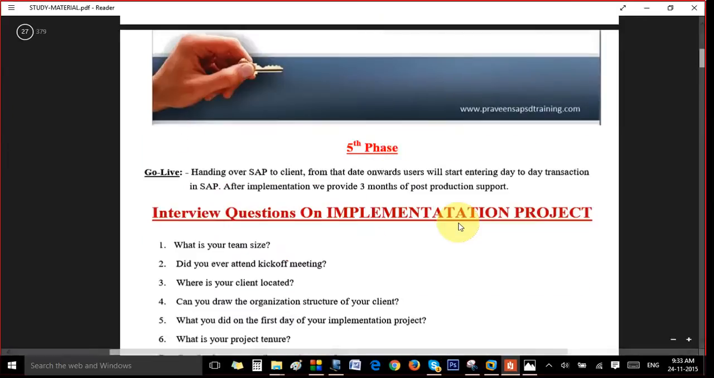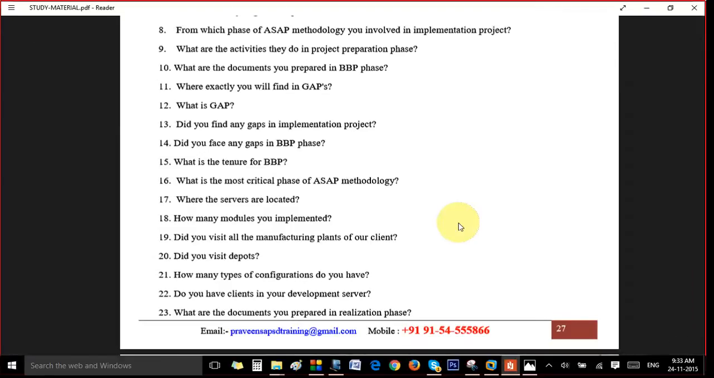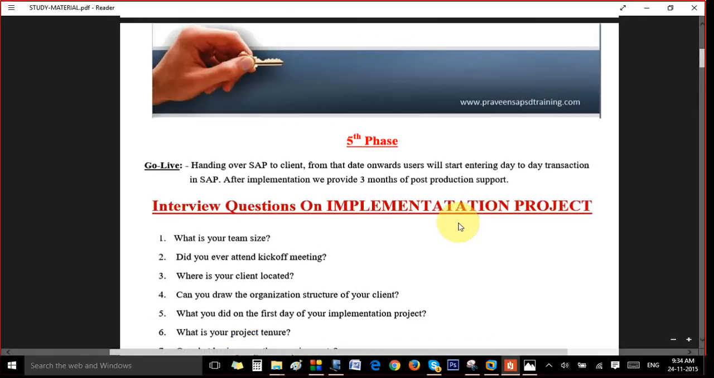Okay. So you will be seeing a lot of questions on your implementation project, but suppose with your experience you go for an interview, they may not be asking what is the document type for sales or cash sales or rush order. Well, because that's there in SAP and you have worked over your 6 years, that means you will know that. But what they will ask you is more of your project experience. Okay. As we discussed, what is your team size?